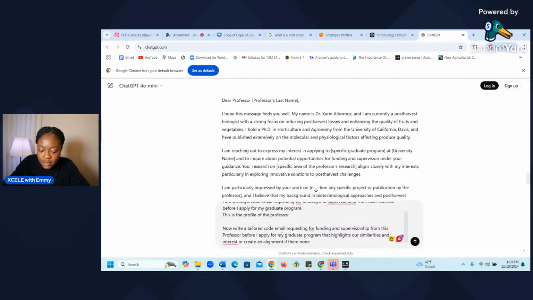So this is what I told ChatGPT. Look at the commands that I'm giving ChatGPT. I'm going to add these in the description of my video, so in case you want to use the same command, you can just put it in there. So click on go.